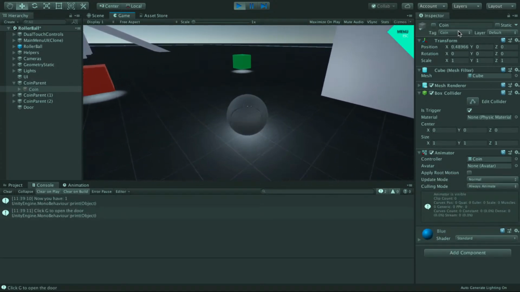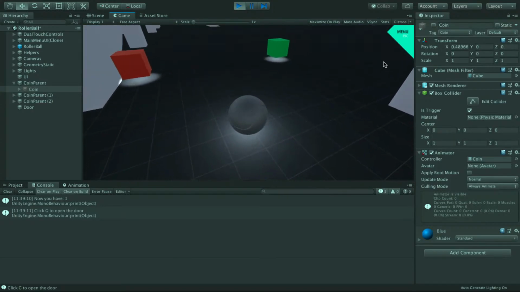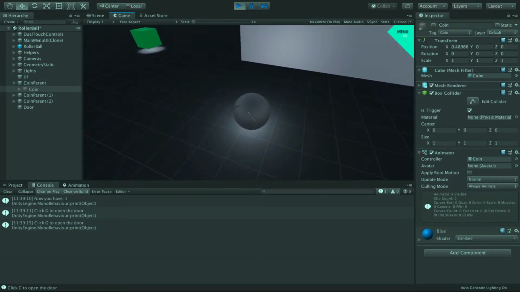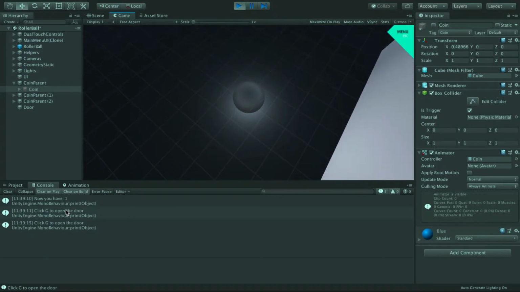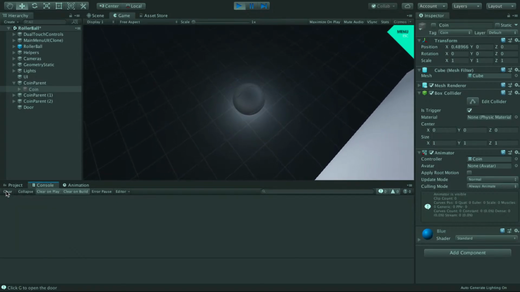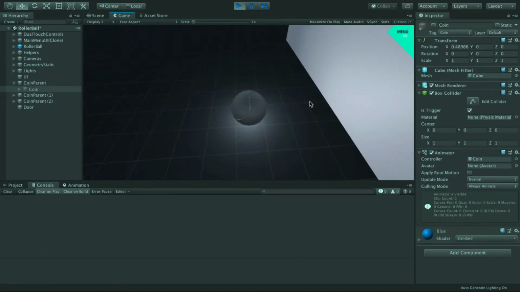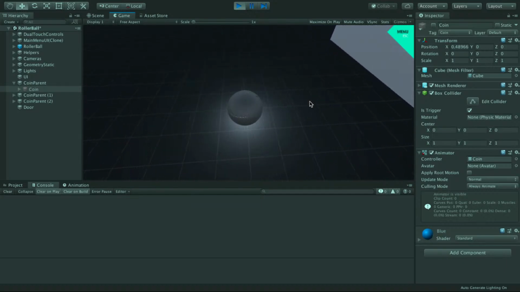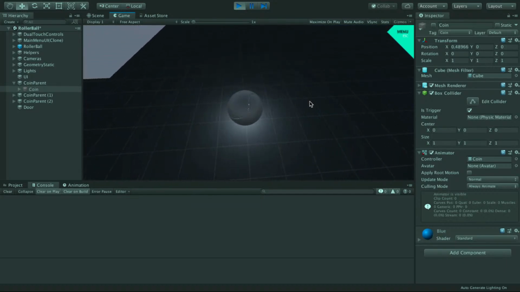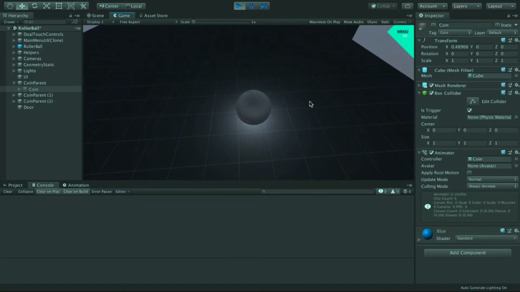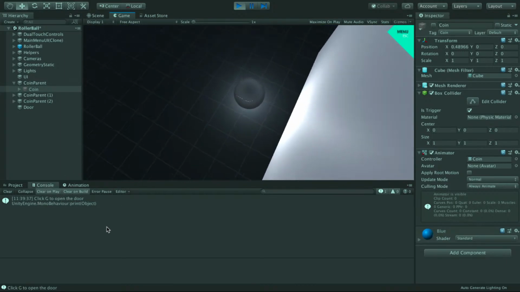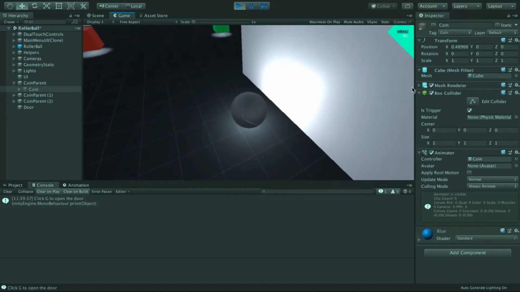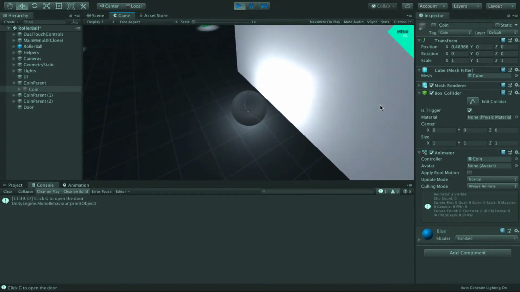Now you see we entered, it's showing that click G to open the door, meaning you entered into the door area. So if I clear everything from the console and move back, and if I enter that area again, see, it's showing me that click G to open the door. So this is how it works in any kind of bigger game also.